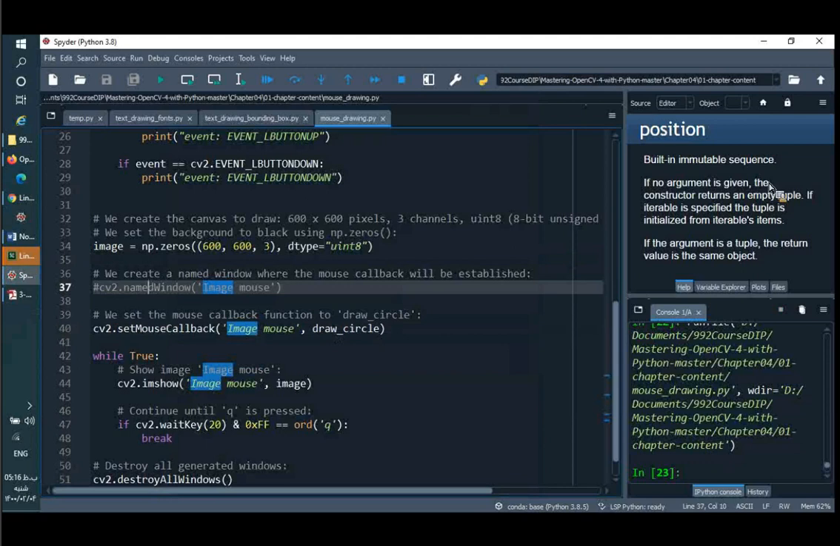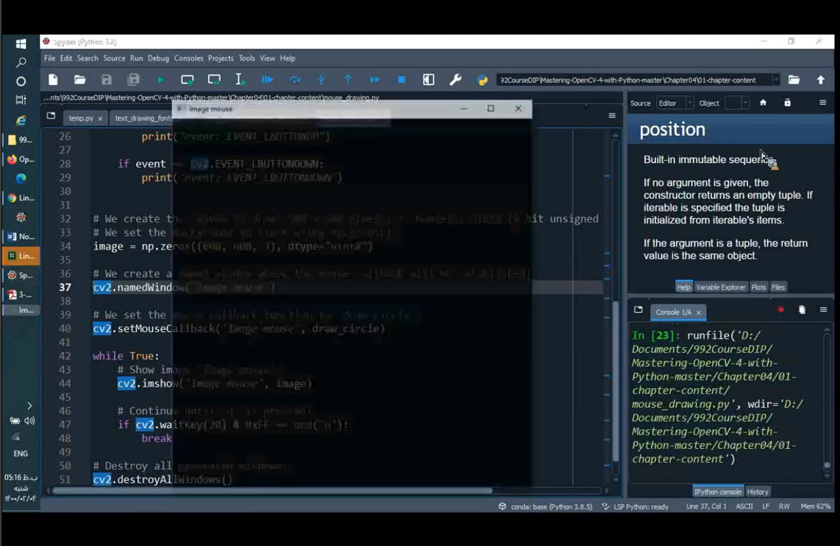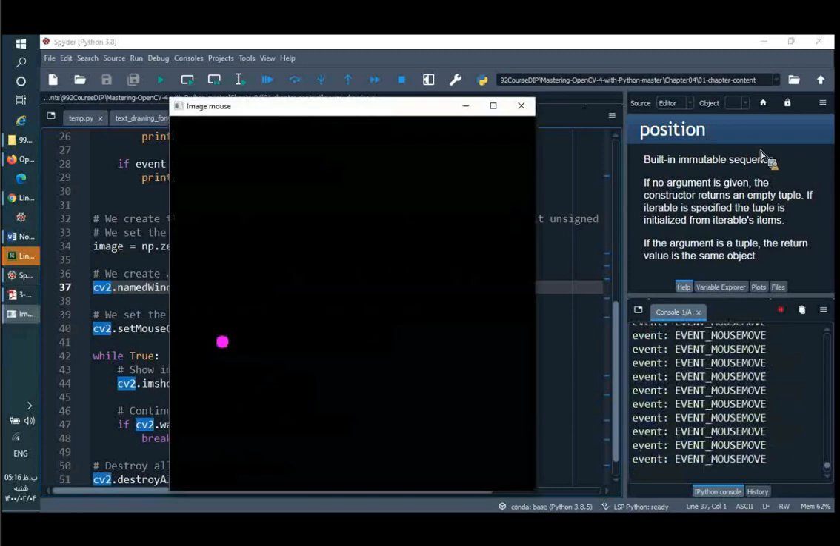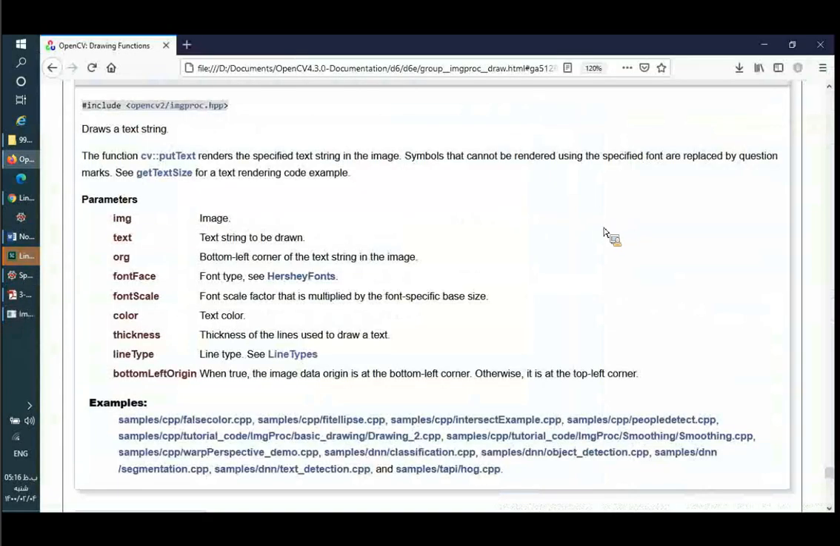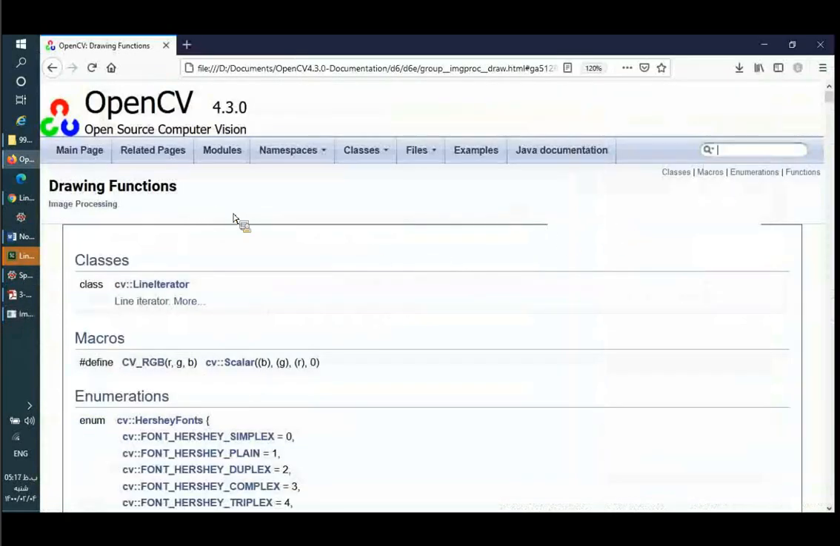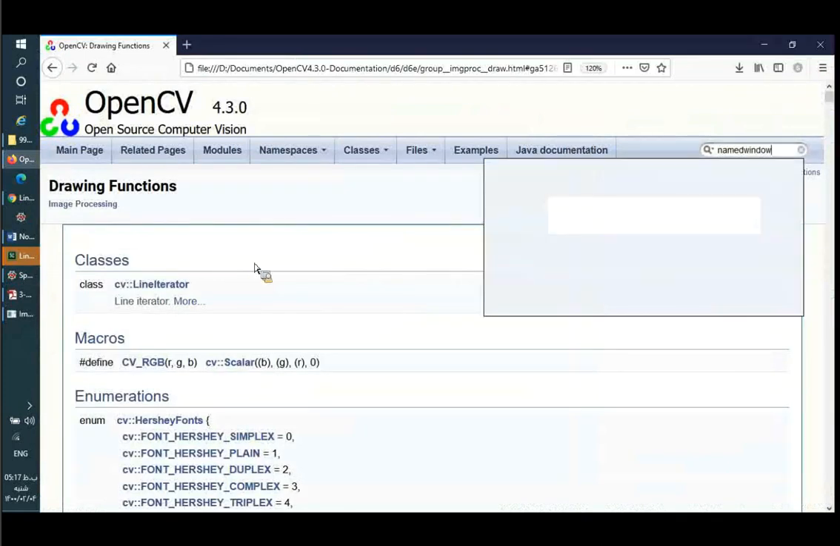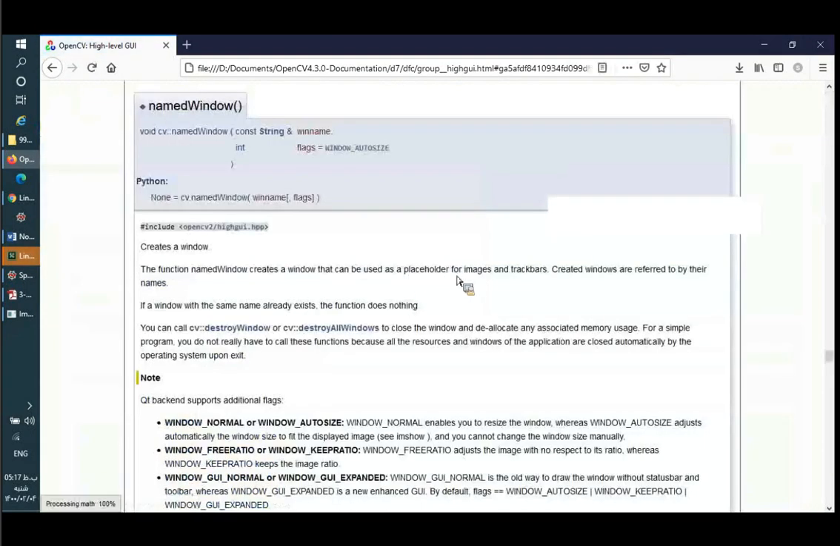I'll show you here again. You see, namedWindow creates a window. The function namedWindow creates a window that can be used as a placeholder for images and track bars.